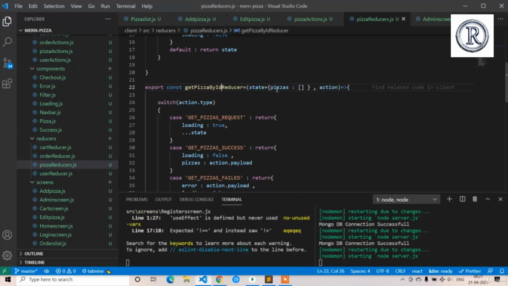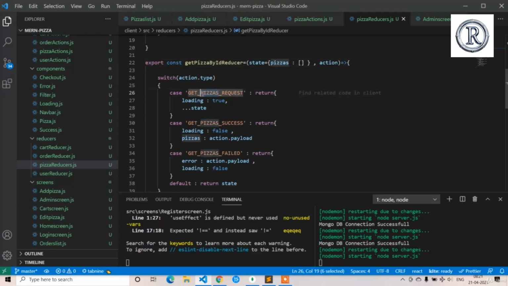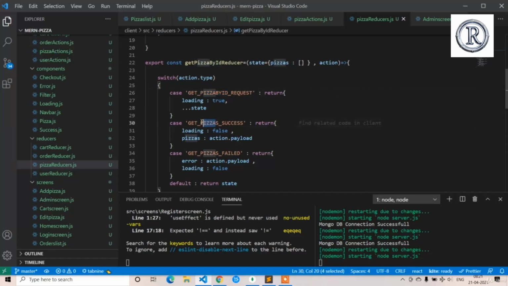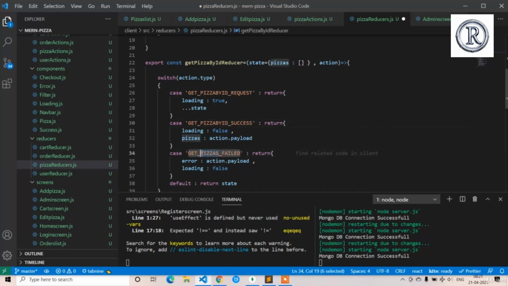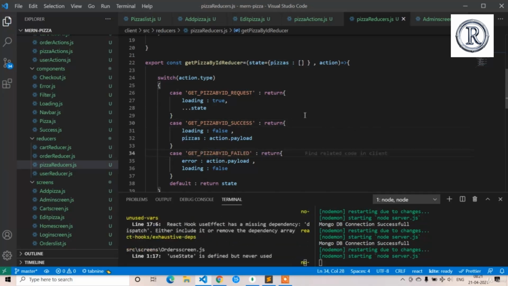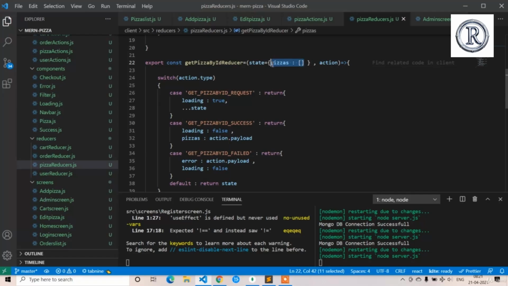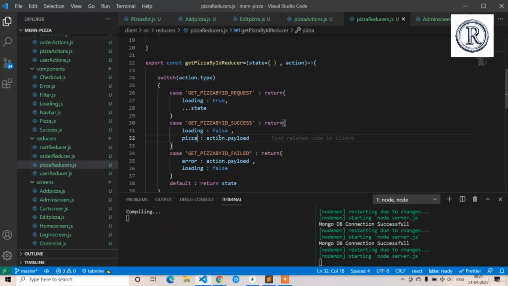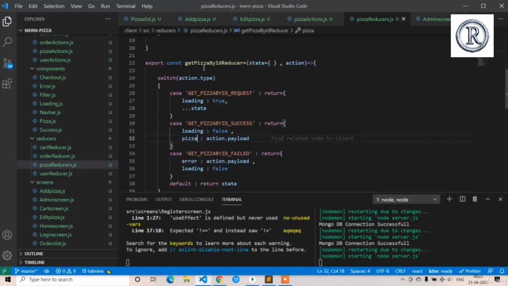Control S. Here also we need to do the same thing. Instead of pizza, you just need to write get pizza by id. Control S, and copy this and paste it here, and paste it here also. So after getting the success response, you need to update the pizza variable, not pizzas variable, because we are going to get only one object, pizza. So that's it. Get pizza by id reducer.